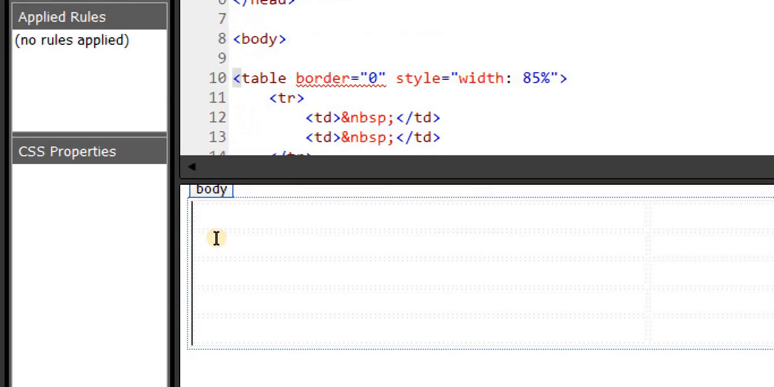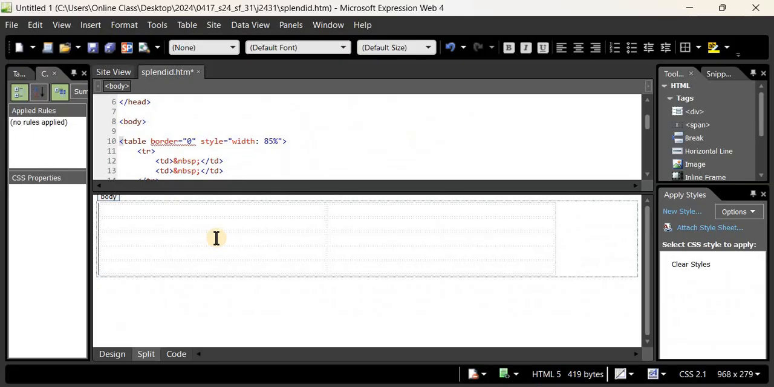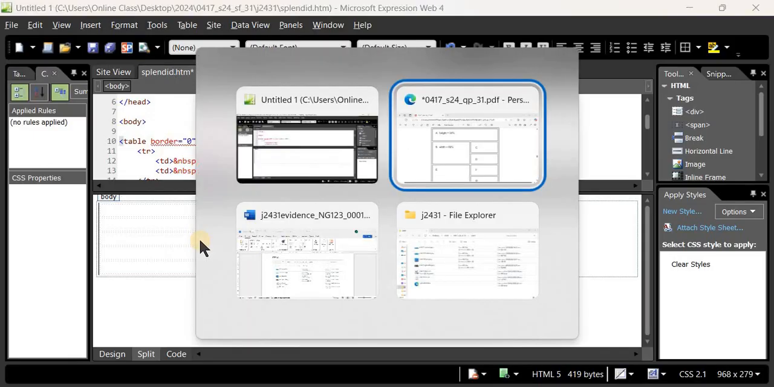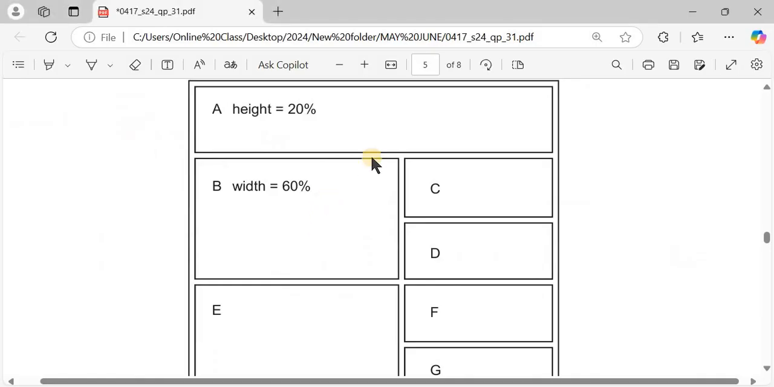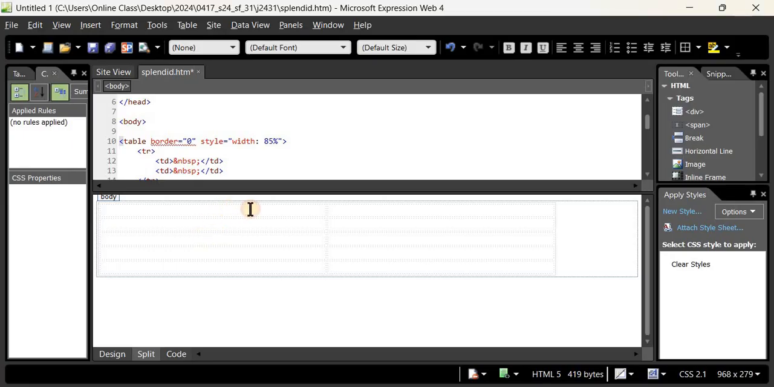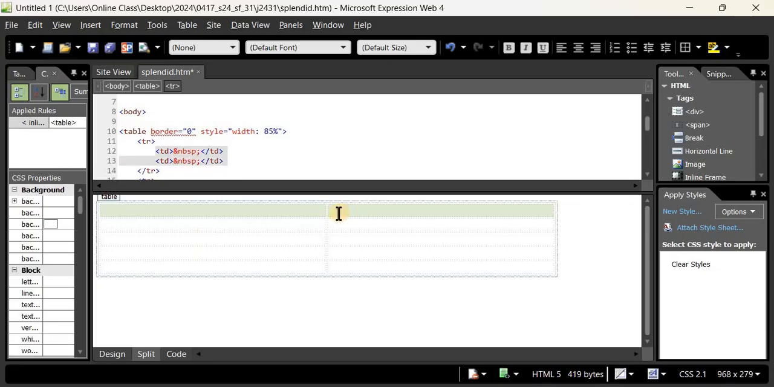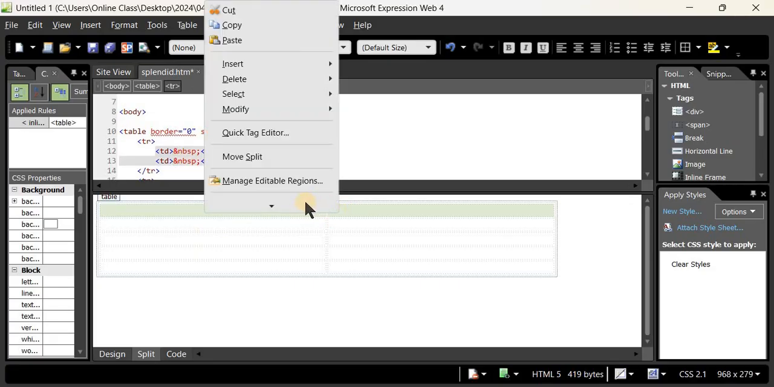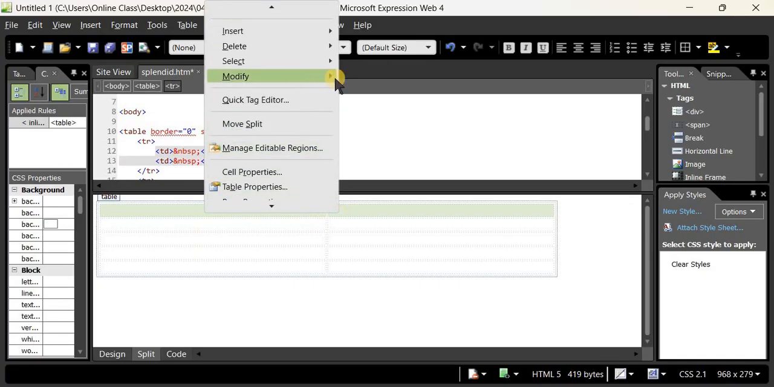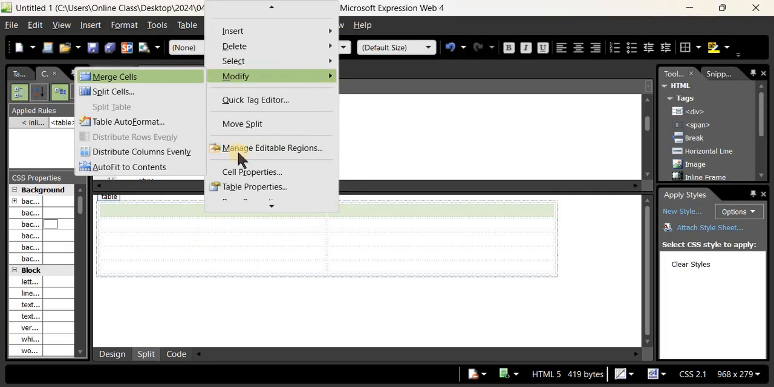All right, we have our tables. Can we turn off the zoom? I'll be turning that on anytime I want to work on the code so you can see clearly what I have done. All right, let's go back. So we have the first row is merged with a height of 20%. So I want to click on the first 2 cells in the first row. Right click on it and let's go to modify. Then you want to merge it.